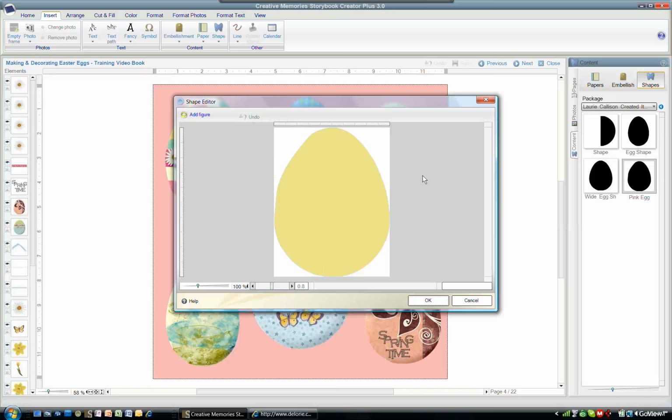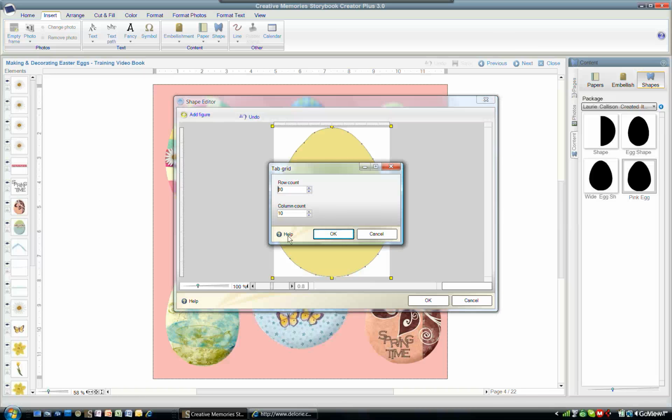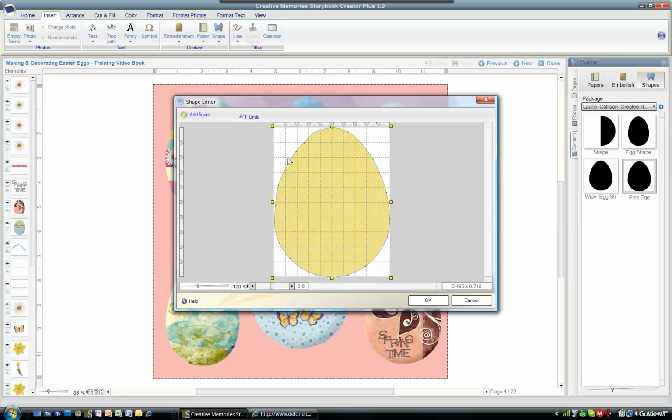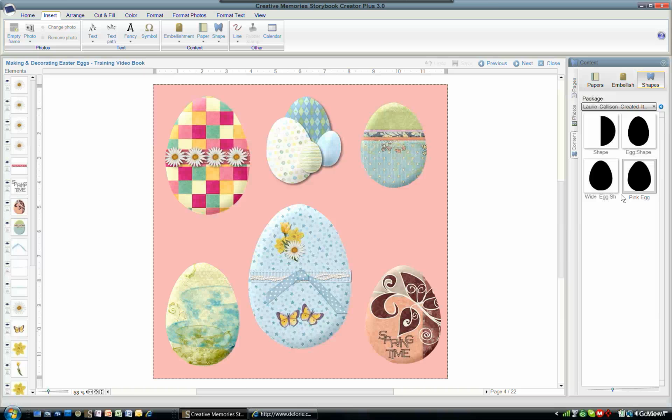Once you get to this point, you can go ahead and click on it and then resize if something looks a little off, and fix it so it's exactly perfect. You can even right click and get all kinds of grids and things to get it exactly straight. So just so you know, all these wonderful things are built into StoryBook Creator Plus. I'm going to cancel out of here because I'm happy with my egg shape.